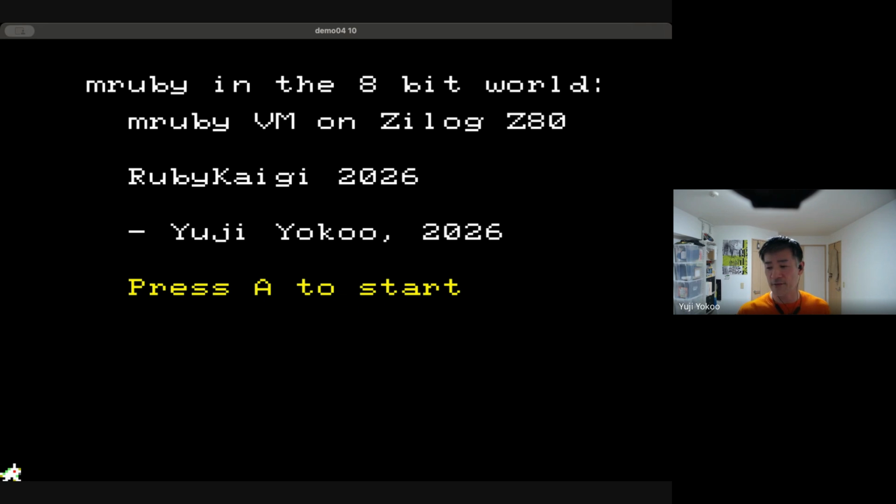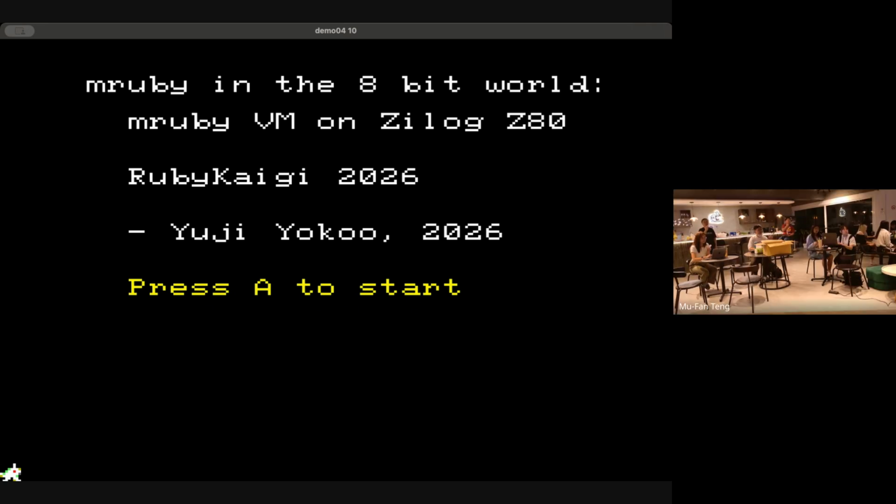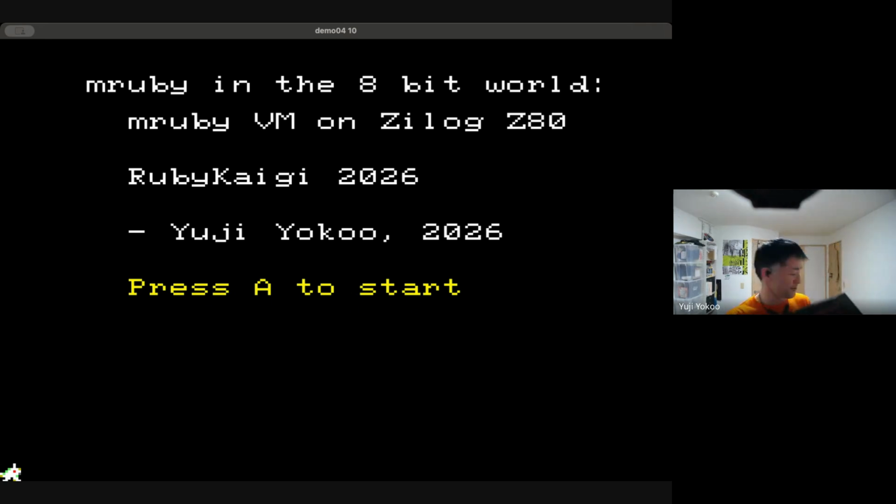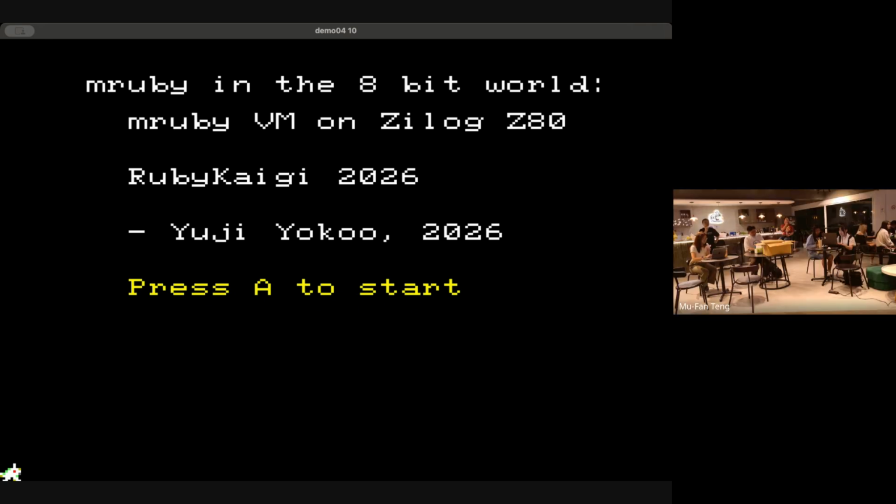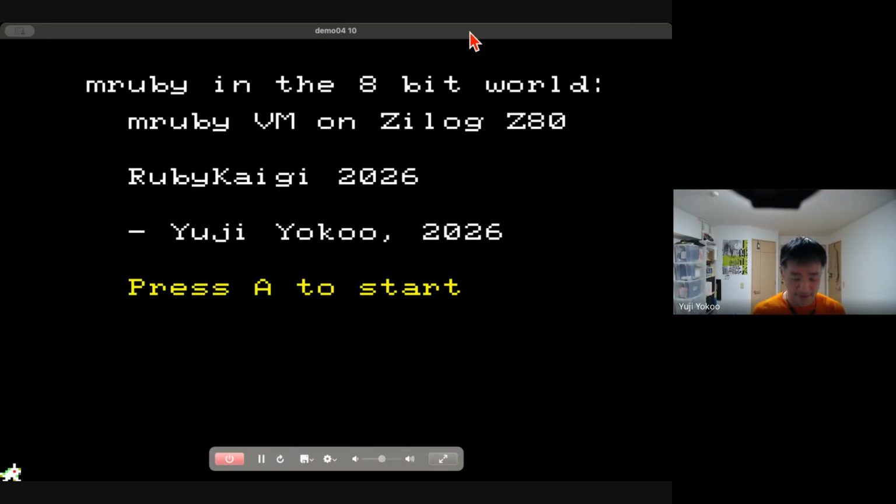I forgot to show, but is my camera also on at the moment? Can you see the camera as well? I've got a Sega Master System, actual Master System hardware. I'll be running the presentation on the Master System at RubyKaigi, but I'm using an emulator at the moment.